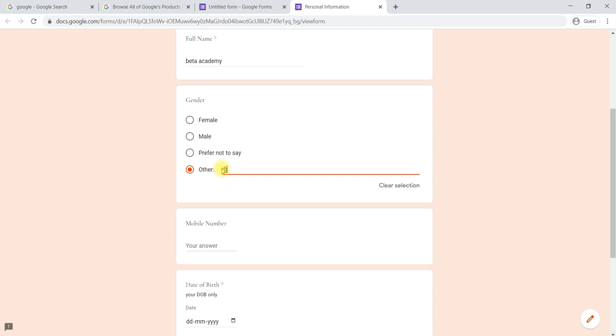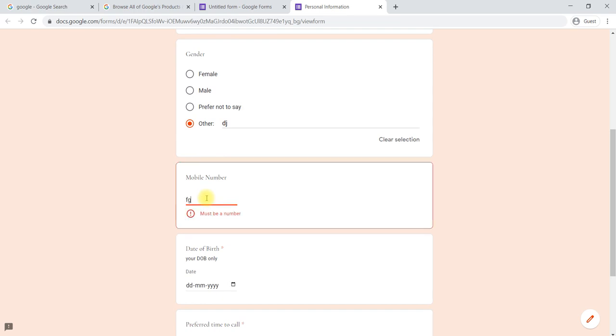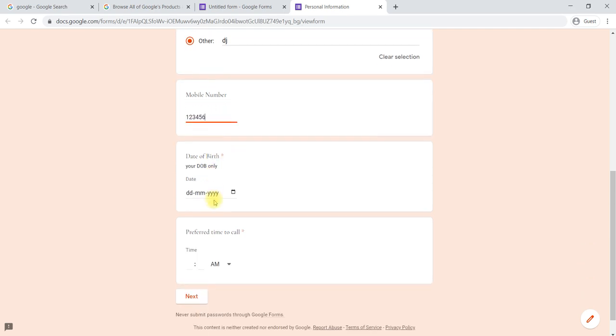This is a multiple choice question, and for mobile number we can type any number. In case you type any text here, you can observe that we have made a condition that only a number can be added. That's why it says it must be a number. Only if they enter a number will it be accepted.